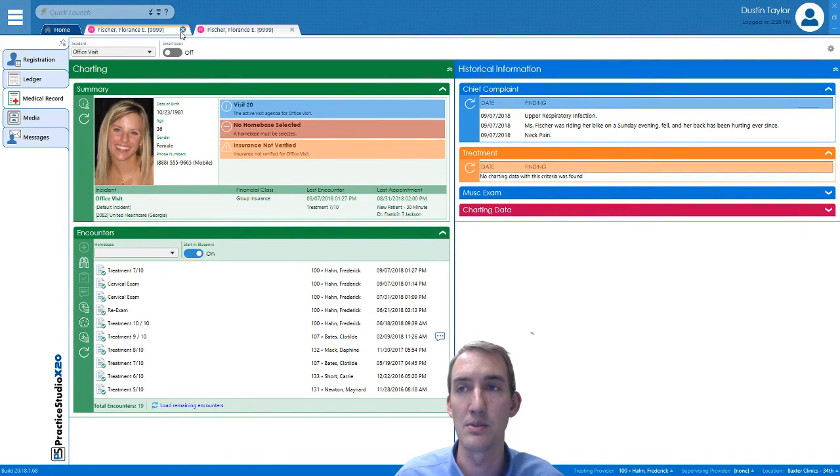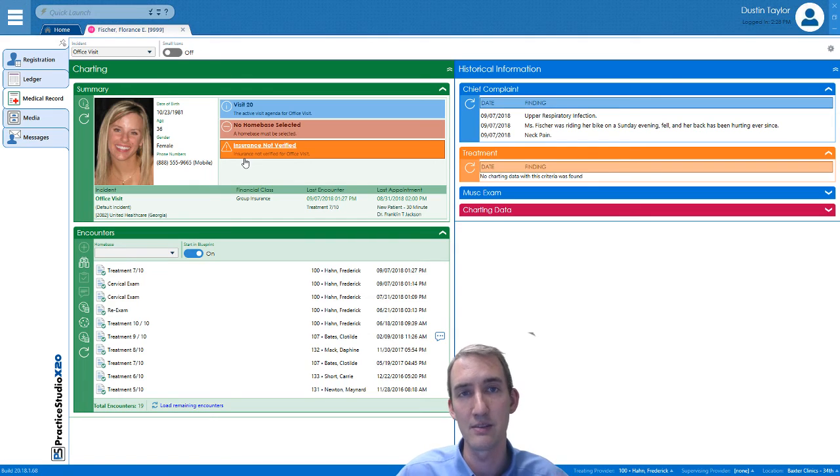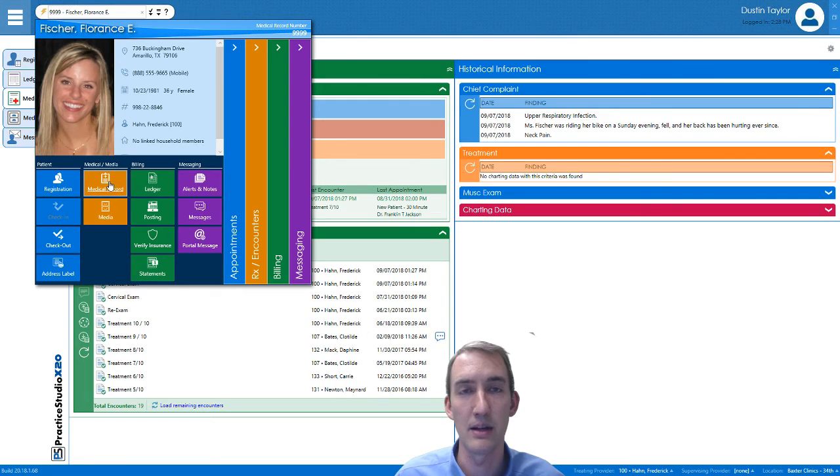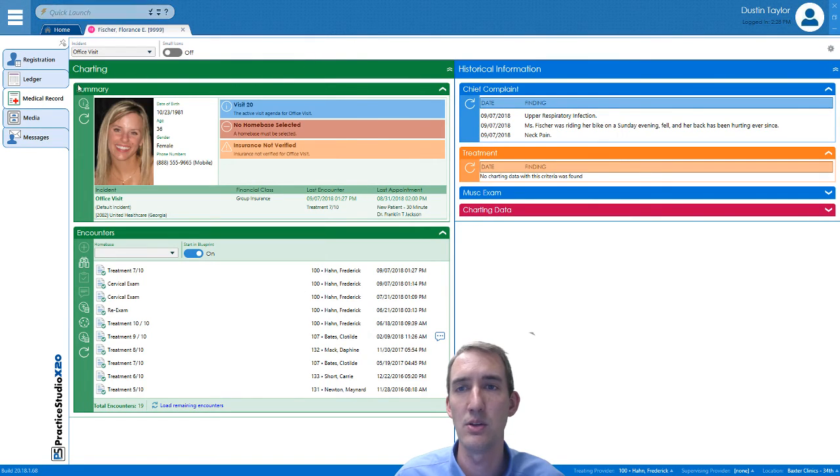You can see I've stacked up several patient folders for Florence so far. Let's close a couple of those. Okay, so now let's slow down and look at this medical records folder. So we've looked at the home folder, the application menu, and the quick launch. Now, by choosing my patient here and clicking medical records, that takes me to the medical records folder of this patient's chart.